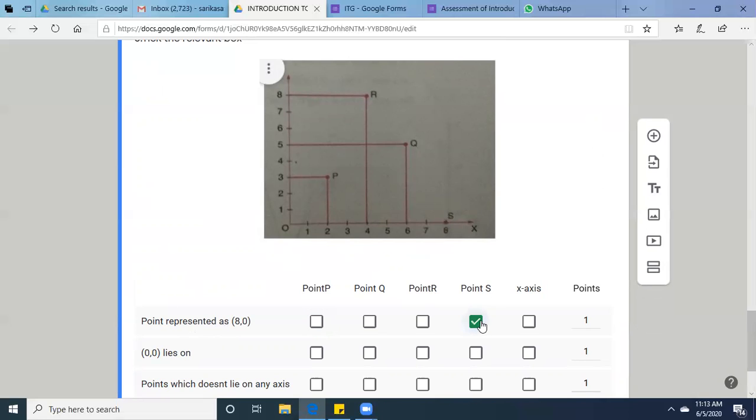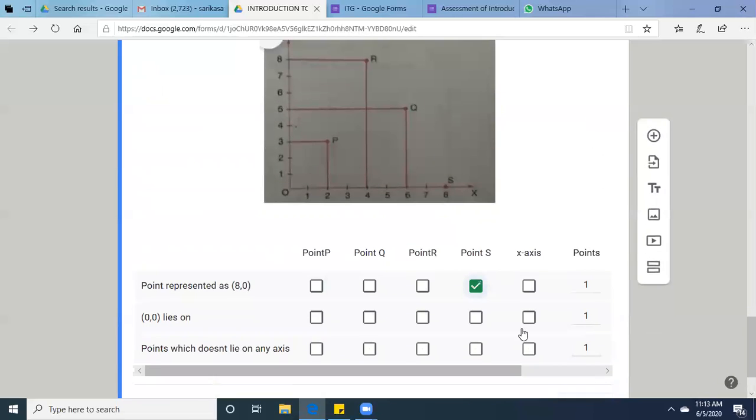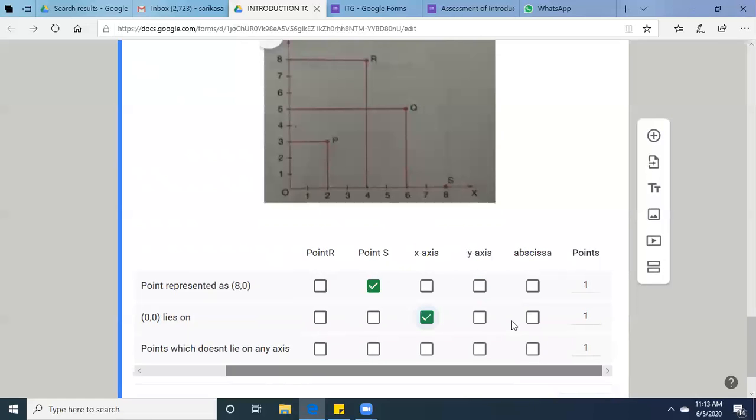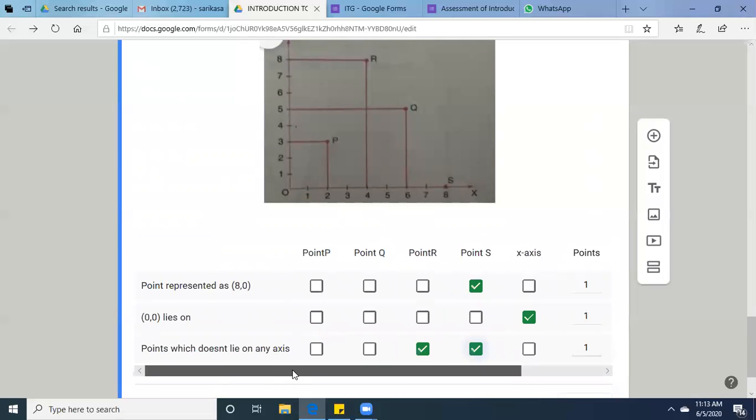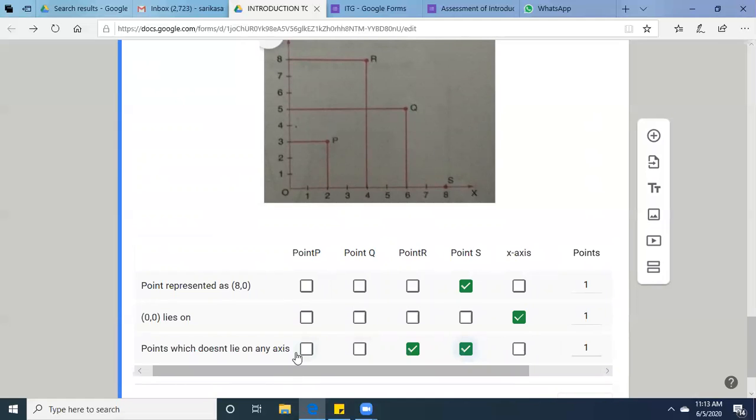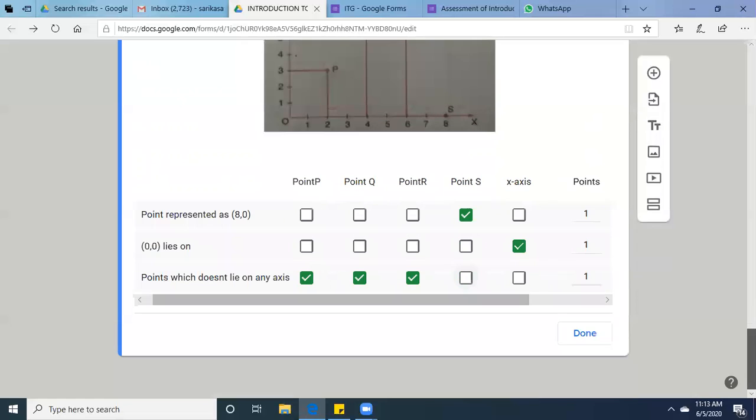And in the same way, the student will also tick. 0,0 lies on x-axis. Yes, I have to scroll this here, y-axis. The point which does not lie on any axis, you can see from the image, it is points P, Q and R. So click on these; that box doesn't have a tick.